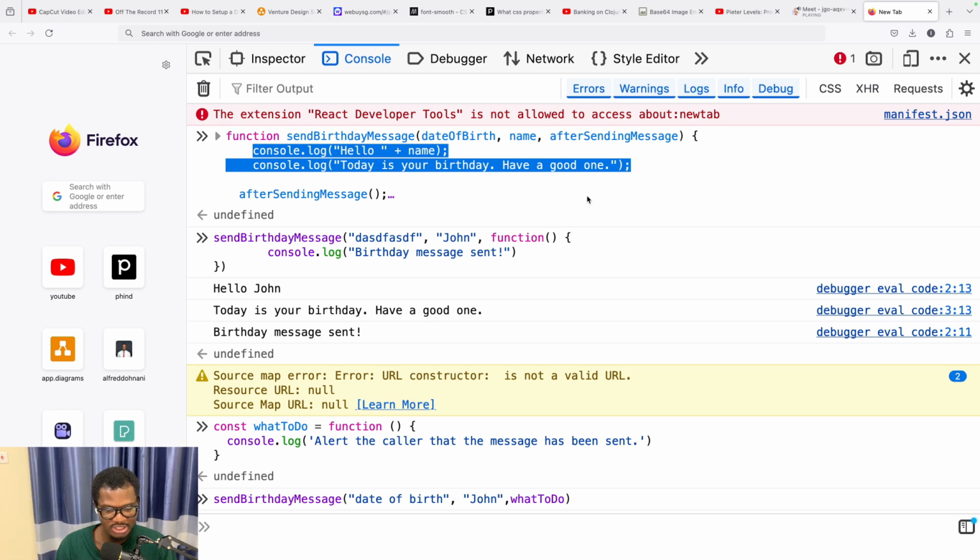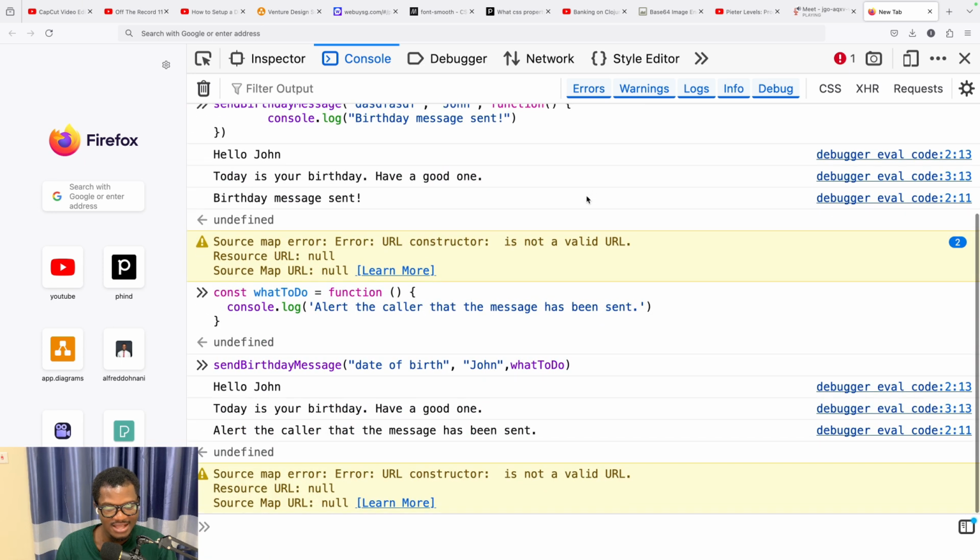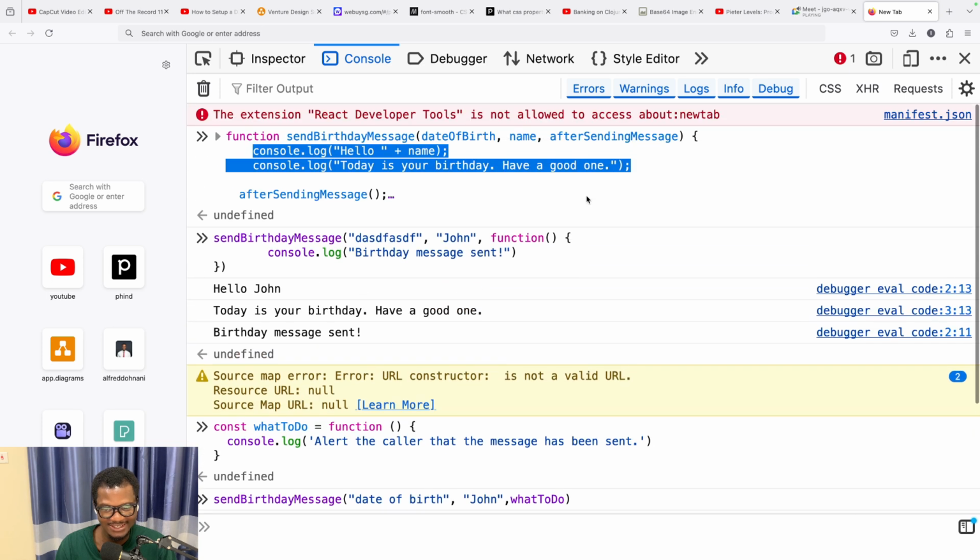So far, we have been executing functions and then things are happening instantly. It's good, but it doesn't always happen like that. Things are not always instant. Some things take time. Let me show you an example of something that takes time.